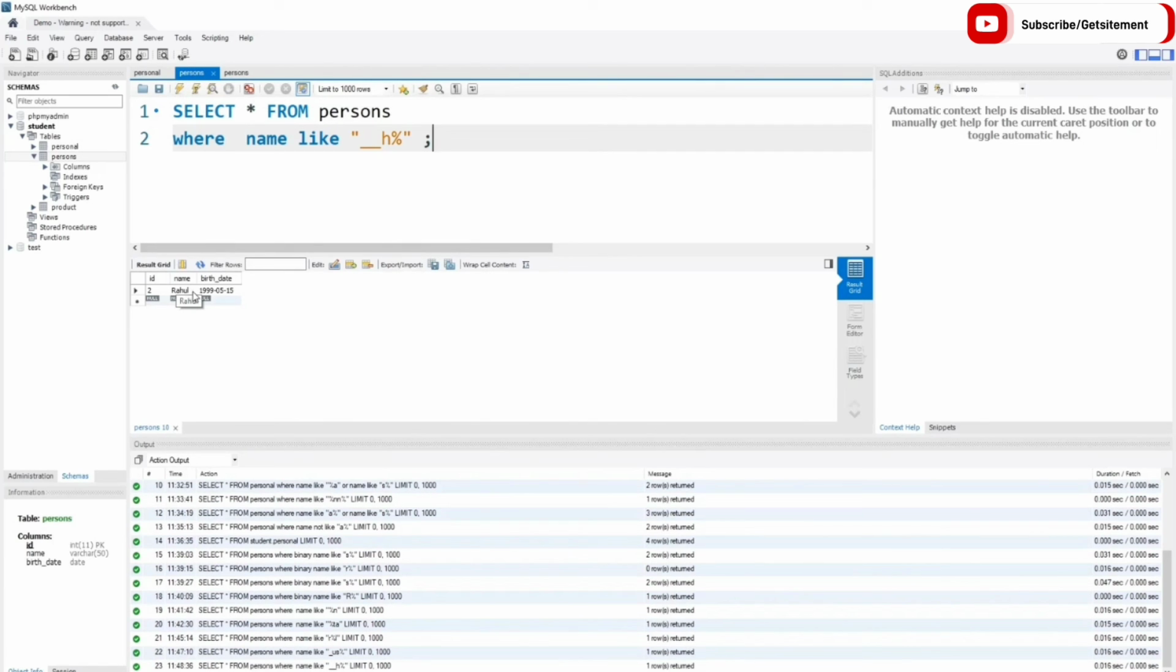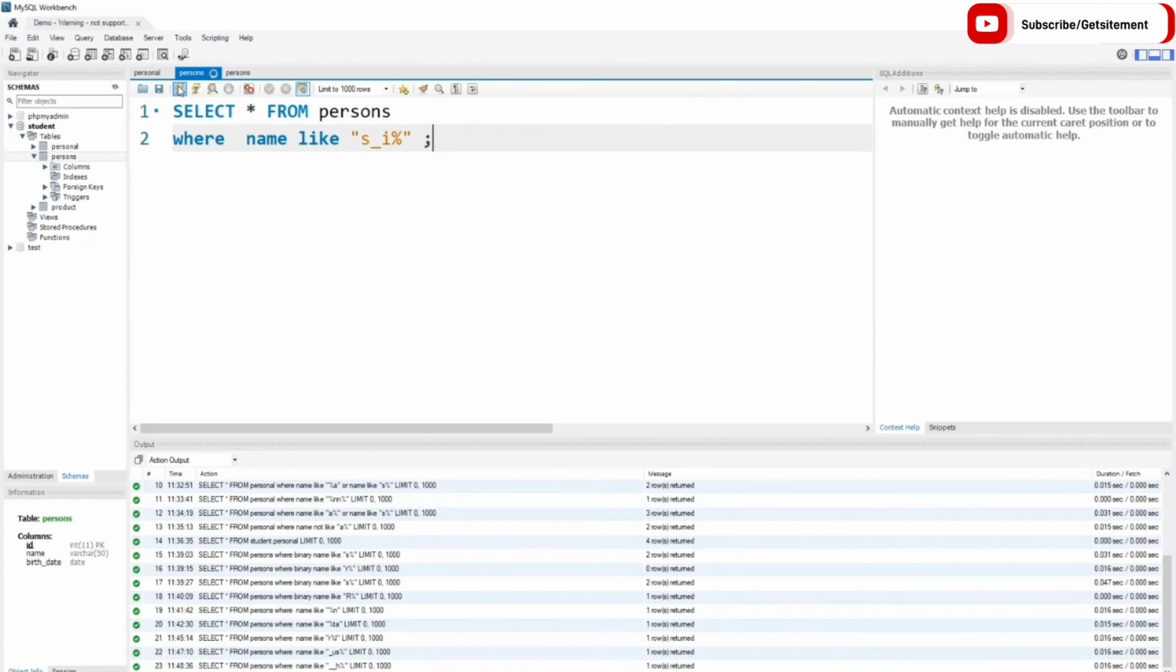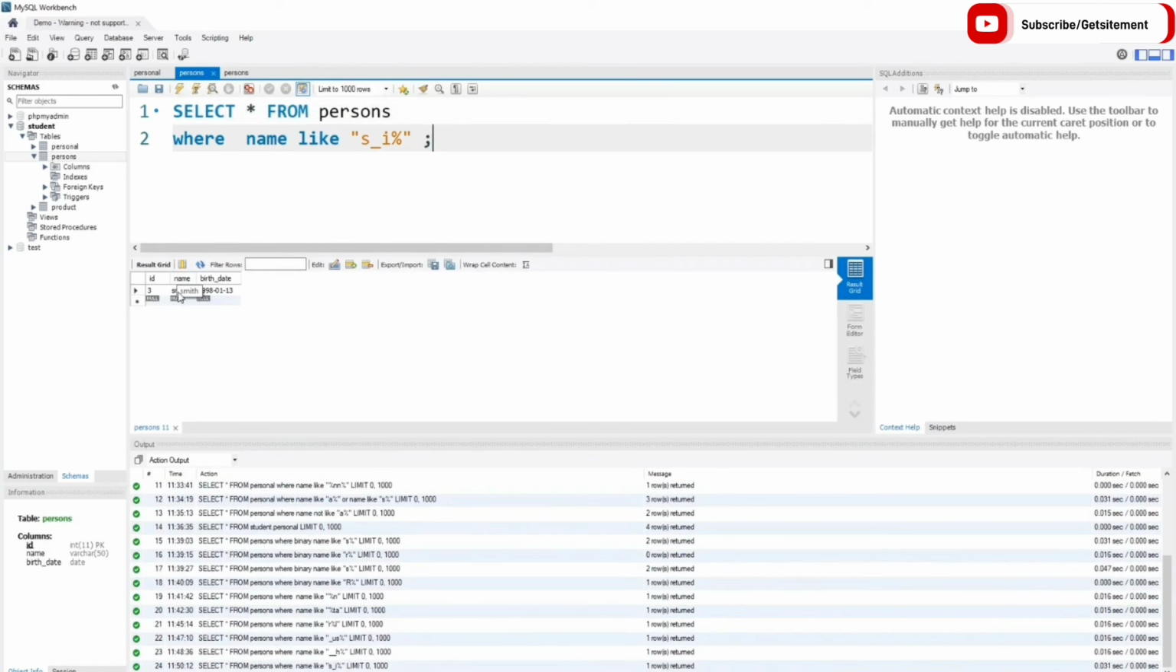We can use underscore between 2 characters. Let me show you. S underscore I. And if I execute this code, it returns Smith because our name starts with S and we don't know our second character and our third character is I. So this pattern matches with Smith. So as a result, it returns Smith.